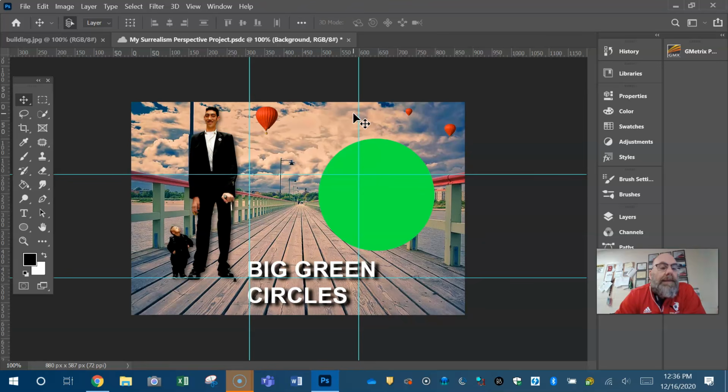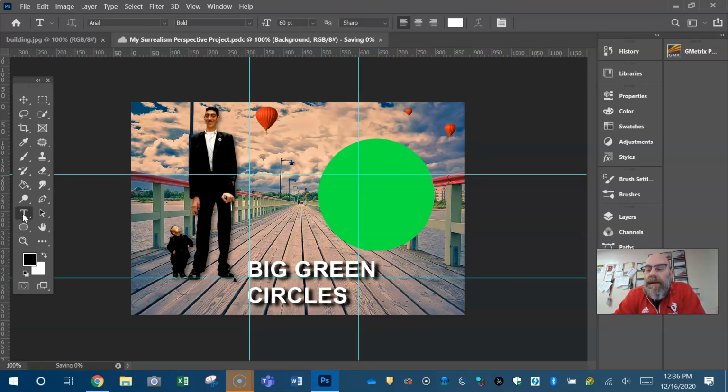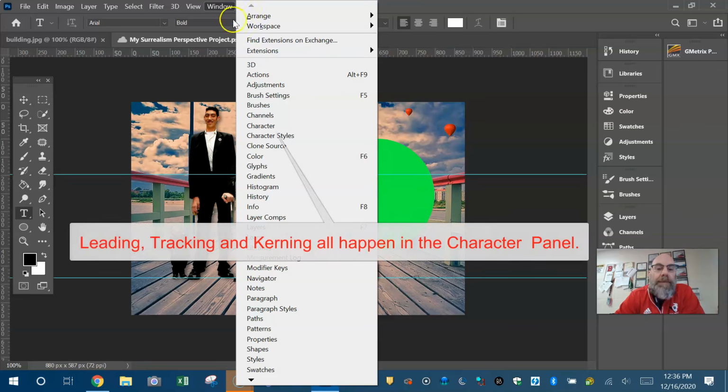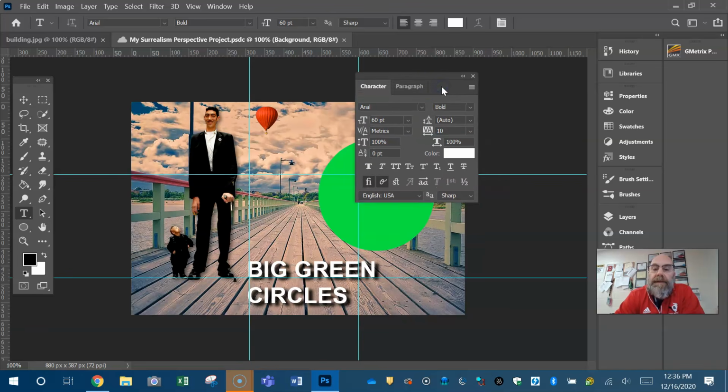All right, guys, you need to know how to work with type and text, especially leading, kerning, and tracking, right? So how do we do that? We got to open our character panel. Where do we open all panels? All panels come from window. And then we go to character, right? Then we just have to find it.